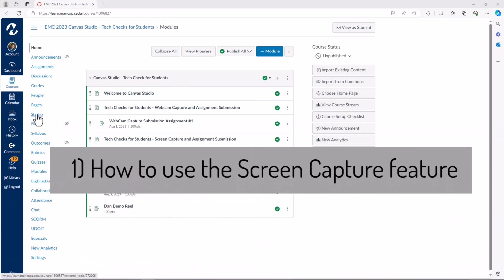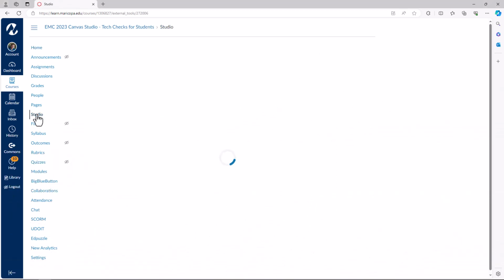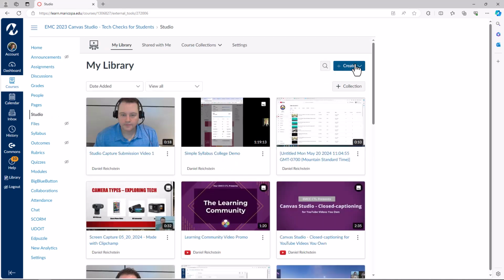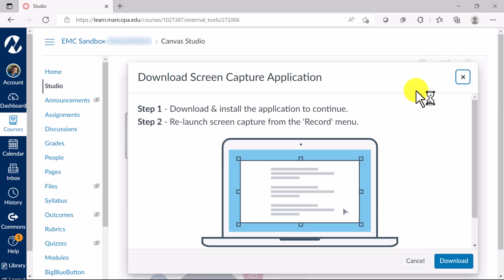First, you are going to want to click on the Studio option in your course. Next, hover over the Create icon and click it. Select Screencast-o-Matic from the drop-down menu. You may need to download the Canvas Studio Screen Recorder program before proceeding.